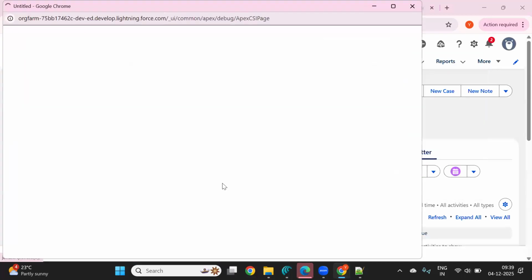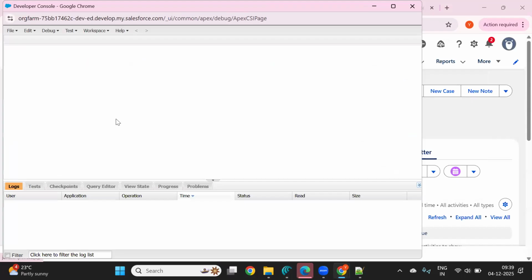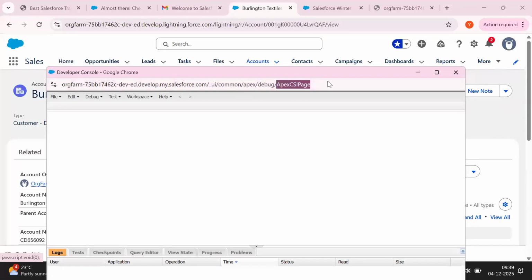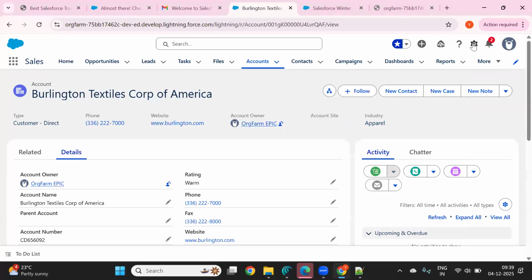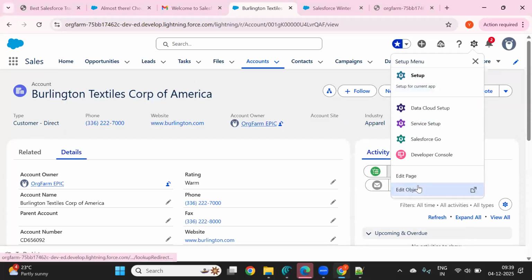And developer console is an application like force.com. As I said, it is platform as a service provided by Salesforce, right? Here it allows you to write some Apex code. So this is the developer console, and these are the items available in the setup.